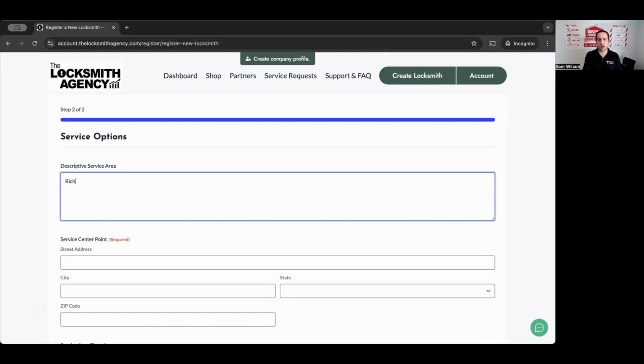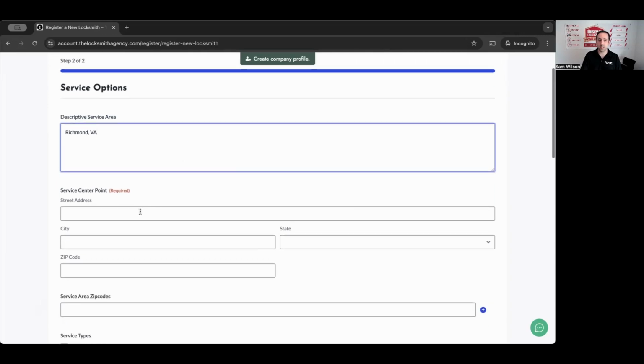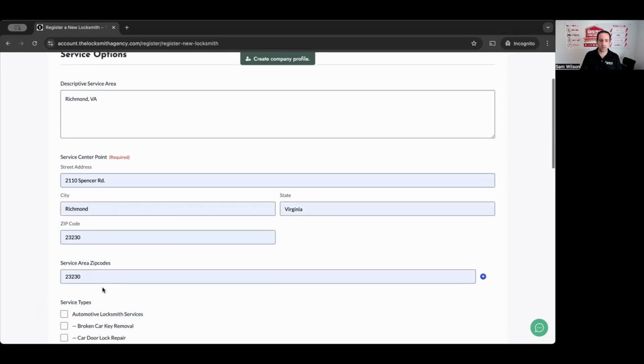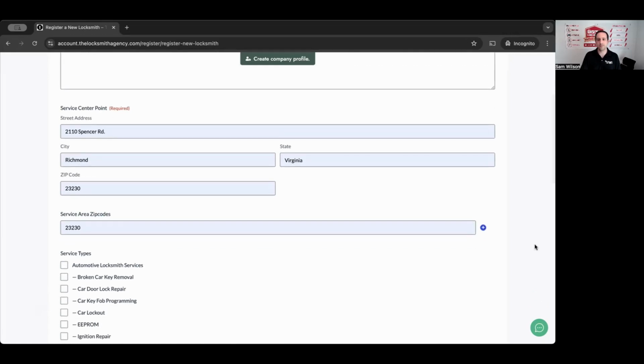For now, I think it's fine if you just put your primary city, state, and that's all we really need at the moment. Go ahead and pop in your address. In our case, this is our office address. And then right below, you'll notice service area zip codes. Don't have to worry about filling this out entirely right now.